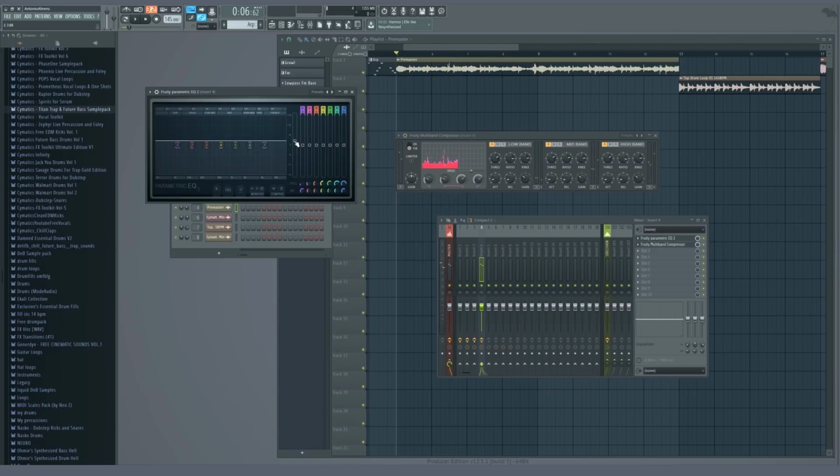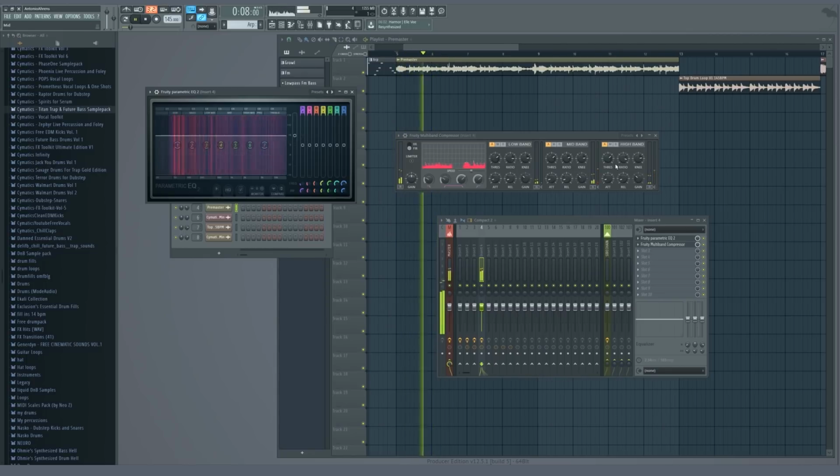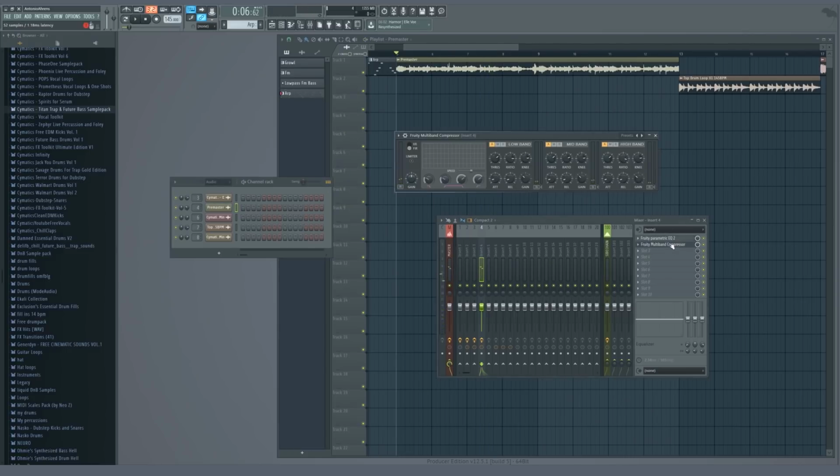Which is really nice because sometimes in your pre-masters, in your mixdown, you have a lot of transients going on that are way too loud. And the multiband compressor of FL takes good care of that. As you can see right here, the red line basically just indicates that it's starting to compress. So this is really nice.